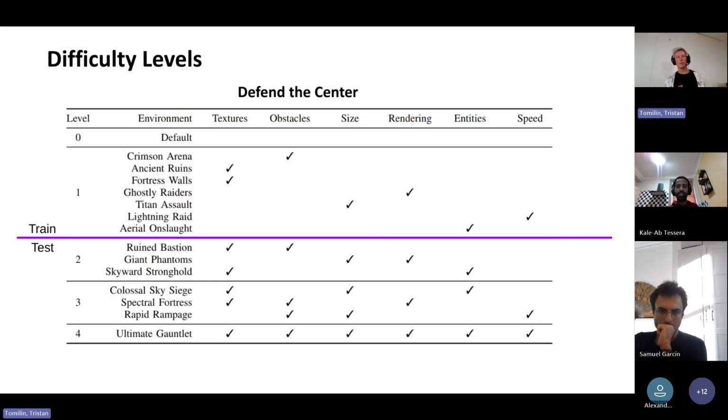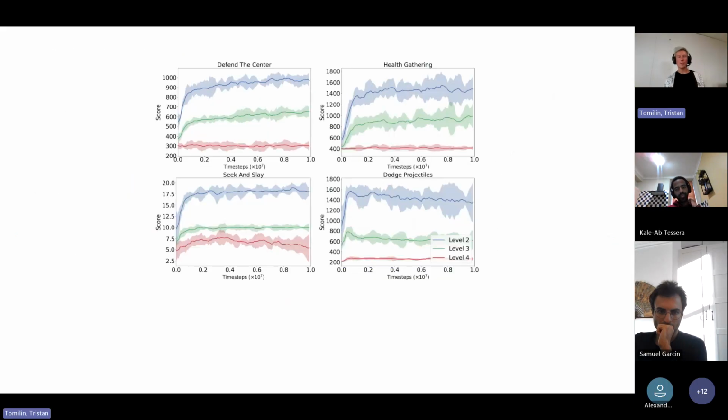But if we have enough environments and we evaluate on all of them and then combine the results, then we can have a good measure of complexity.